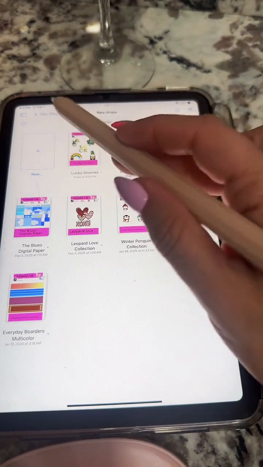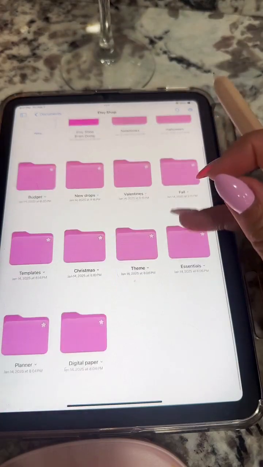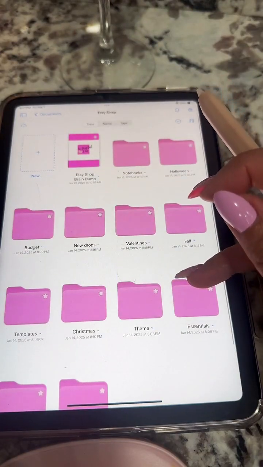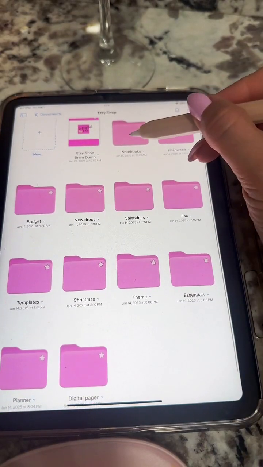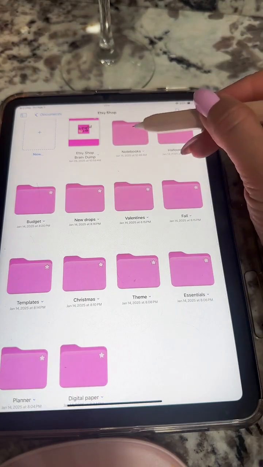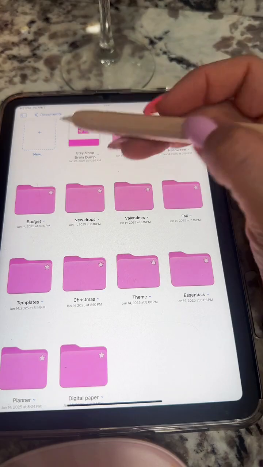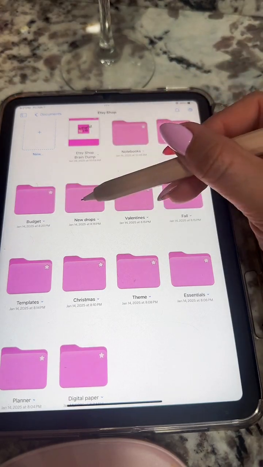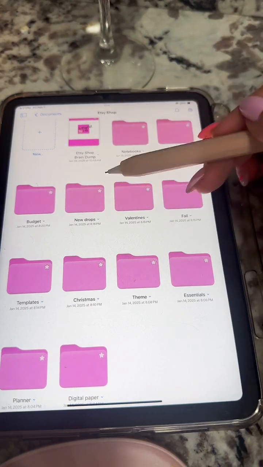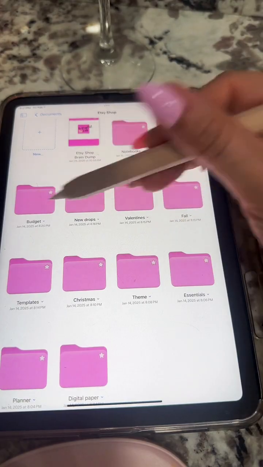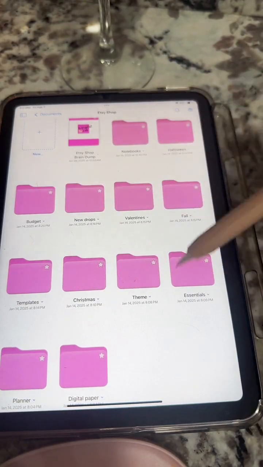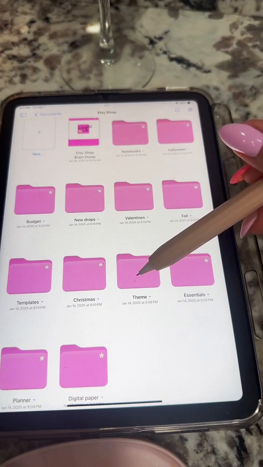Honestly, the best way to do it is to have some type of system like this. All of my notebooks are in this folder. All of my Halloween are here. All my budget are here. My new drops are there, but that's just so I can reference them back. And then I move them into whatever it needs to go into, my theme stuff.